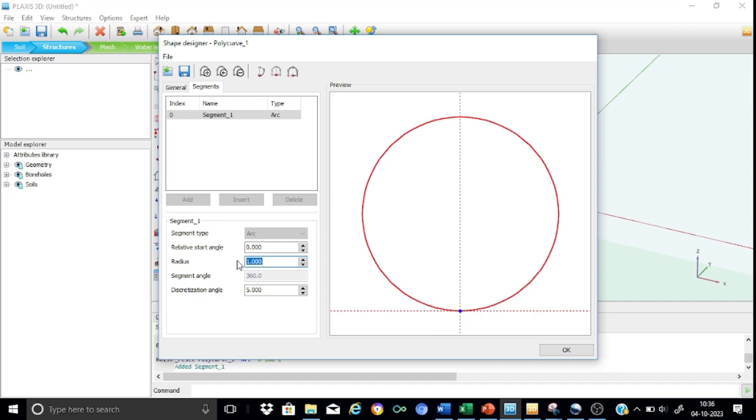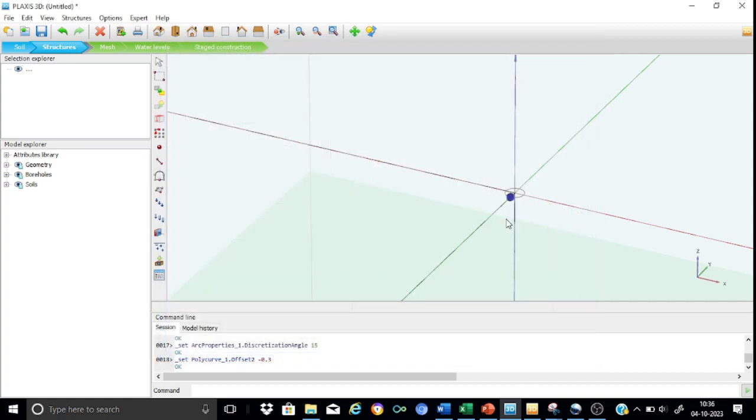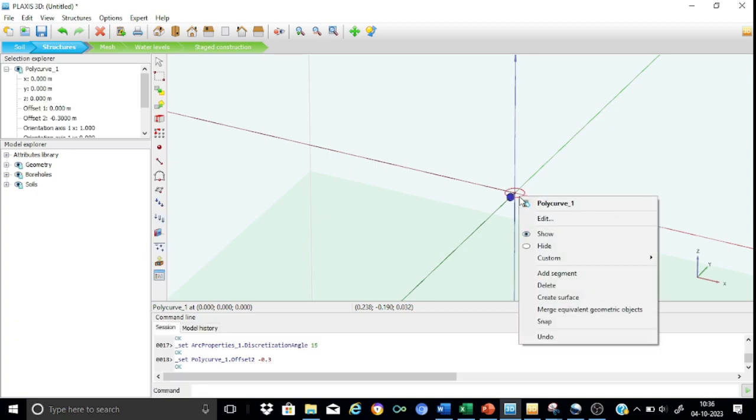This is basically a 600 mm diameter pile, which means that the radius should be 0.3, and the direction angle, let us keep it as, for example, say 20 degrees, or maybe say 15 degrees. 15 degrees. Now in the general tab, we'll just define the axis offset as minus 0.3. So this means that the definition of the polycurve is complete. You can say that it is already defined. So once the polycurve is defined, we can straight away go for the surface creation.